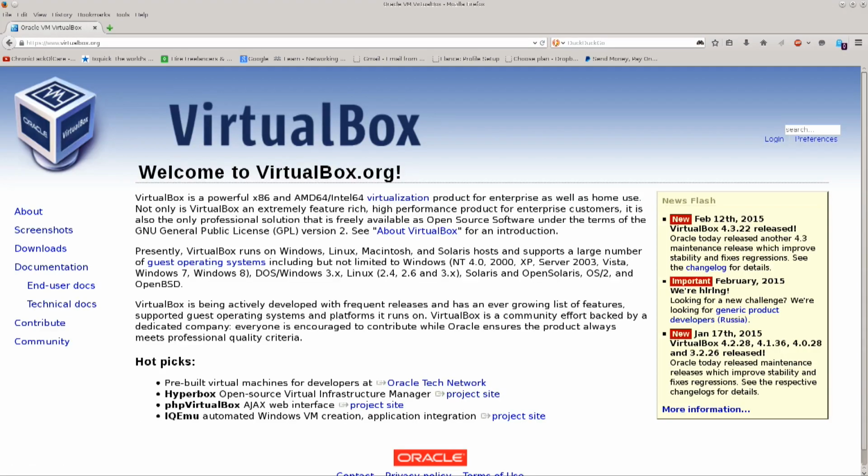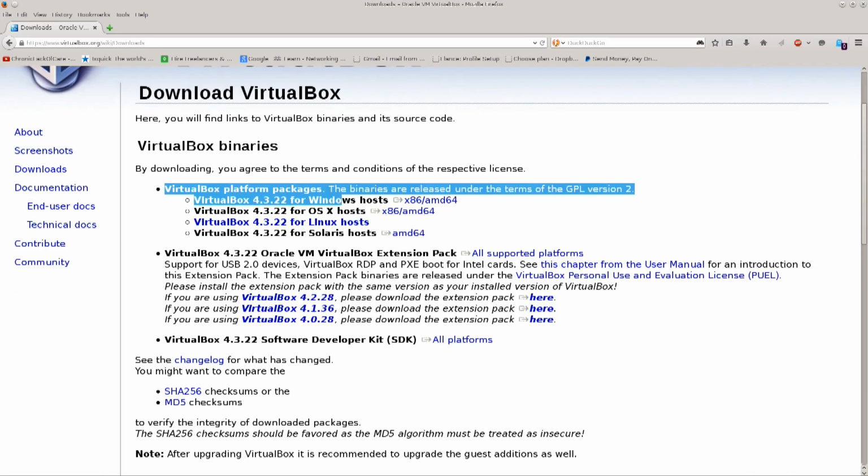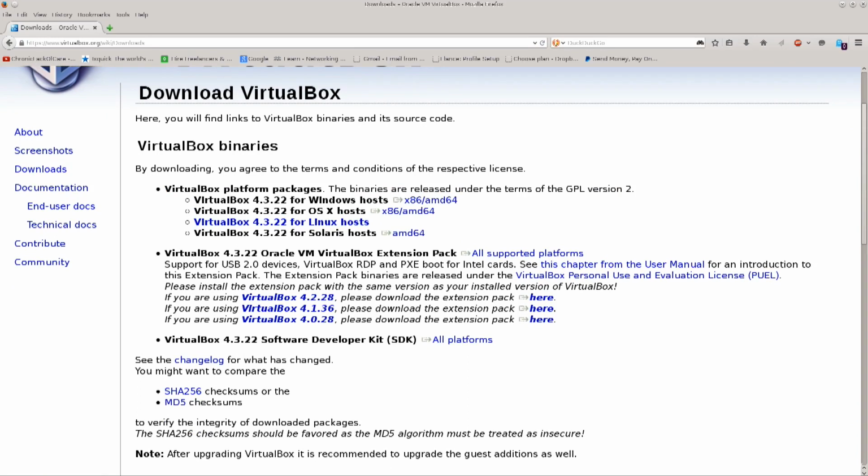In the left corner, it says about, screenshots. There's a download of documentation here. For the time being, there really isn't any need to go over it. Rather, instead, just click downloads. Excellent. So here you have a list of host machines. You have VirtualBox for Windows hosts, for OS X hosts, for Linux hosts, Solaris hosts.